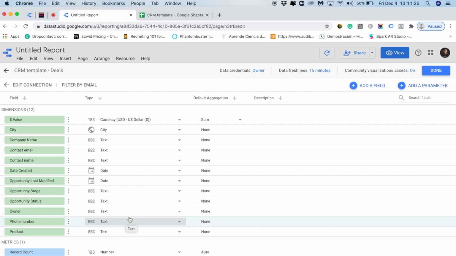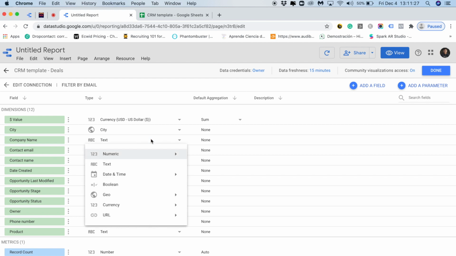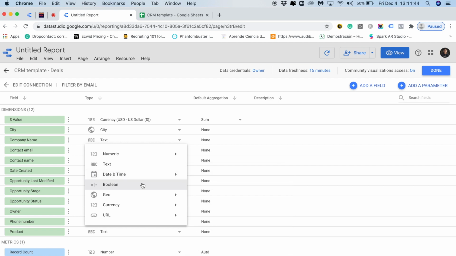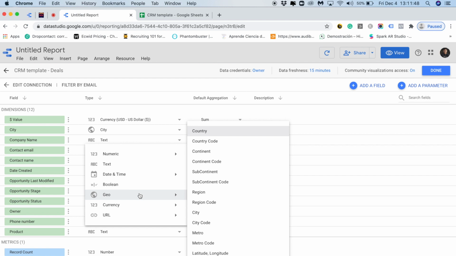I will show you some other things. If I go to text, you can see all the kinds of data that you can bring. So numeric, I can bring numbers, percentages, durations. If I go to date, I can break down my data by years, by months, by day of week, by week of year, and whatever. If I go to Boolean, the expression is yes or no, or true or false. And in geography, I can visualize my data by country, by region, by zip code. I can even track latitude and longitude to know the exact position of a specific metric.